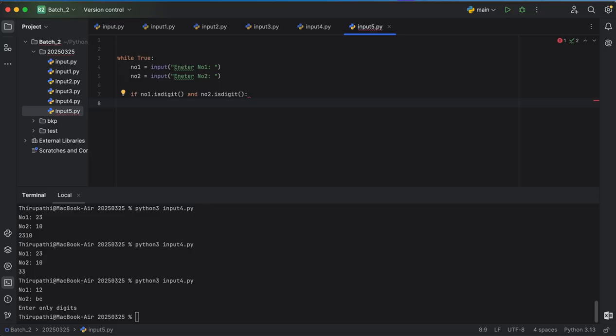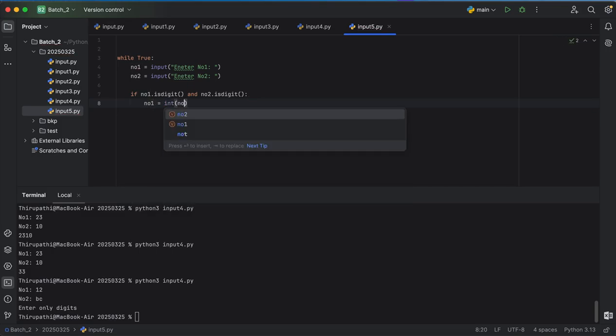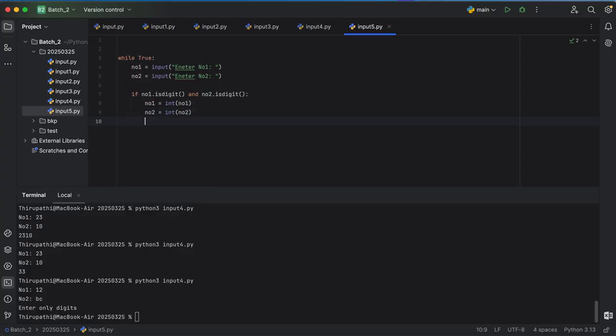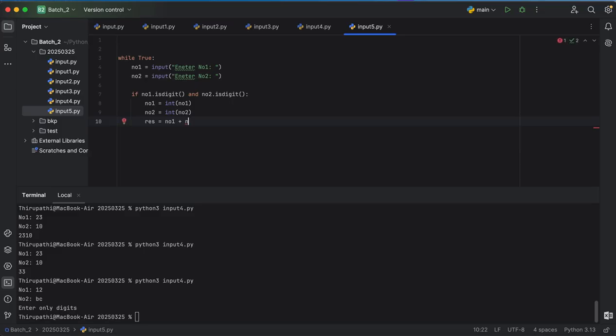After that, we need to convert string to integer, right? num1 equals int of num1. Same, num2 equals int of num2. Then result equals num1 plus num2. Okay, here print result.